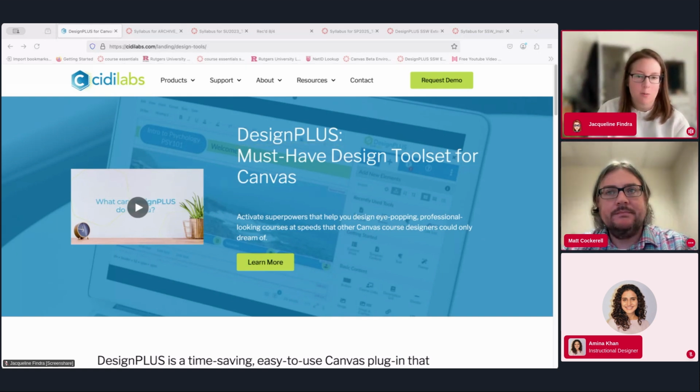If you wanted to learn more about DesignPLUS, this is what their branding looks like, how you spell it, all of that, so you can have a look around. But there also are places on the toolbar that will allow you to go and find tutorials about how to use it. So let's dive in to look at our syllabus page.